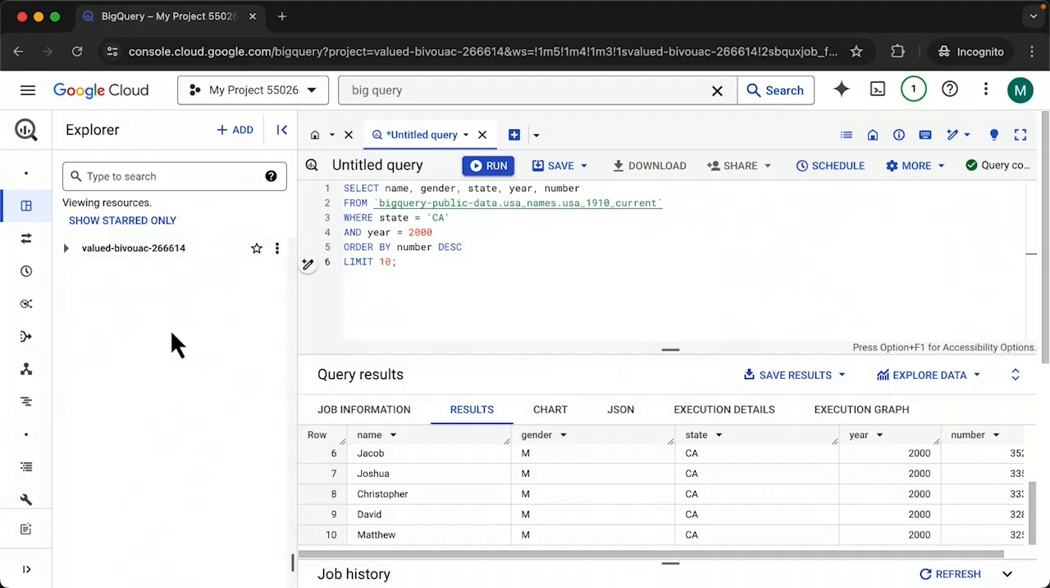I can view the table schemas and metadata, and I can even preview data within our tables. I can even use the search bar here to quickly find data sets and tables that I have imported into my projects.